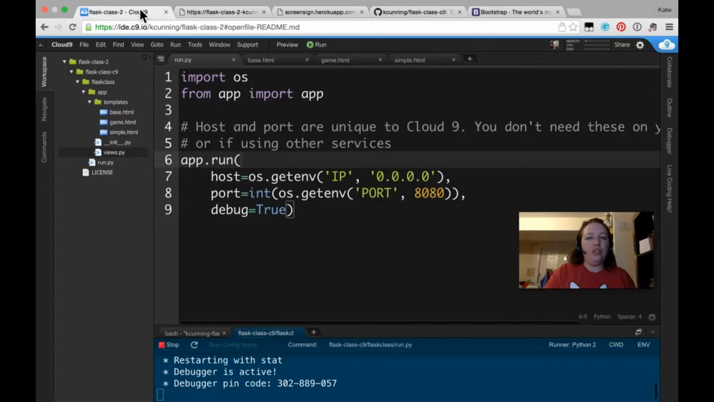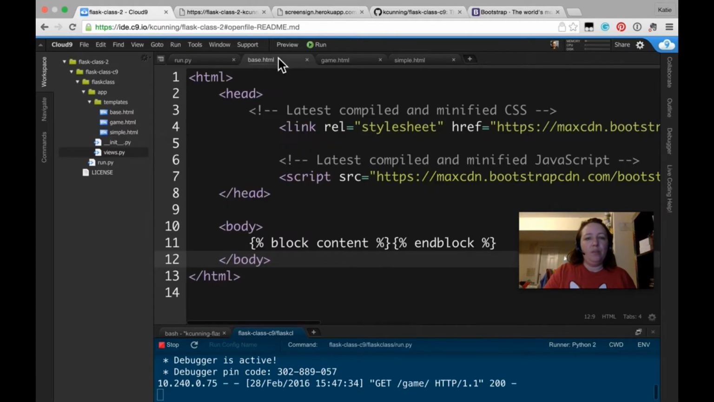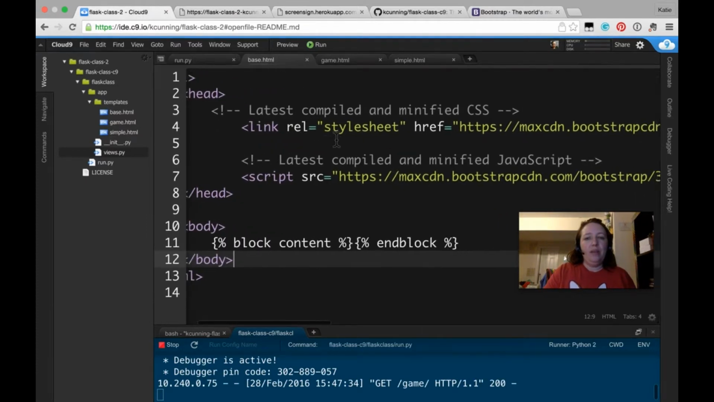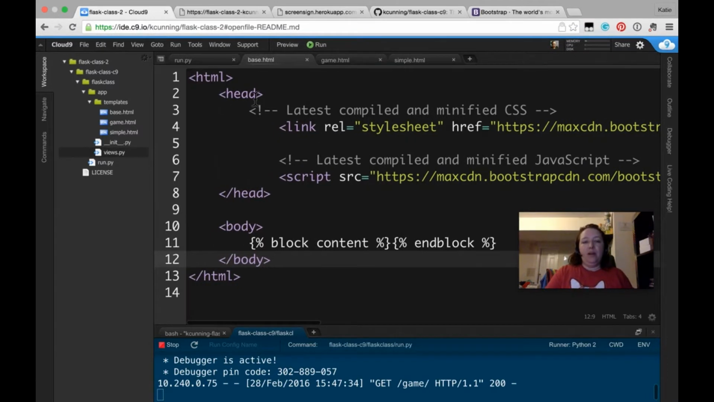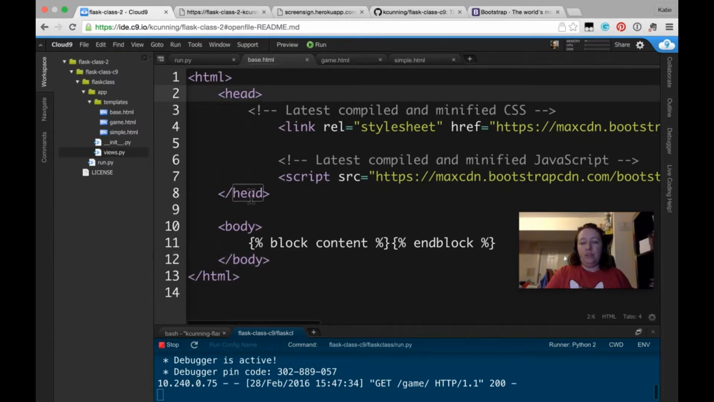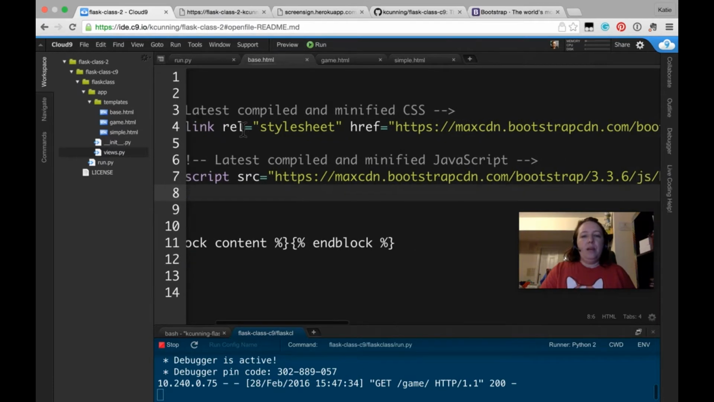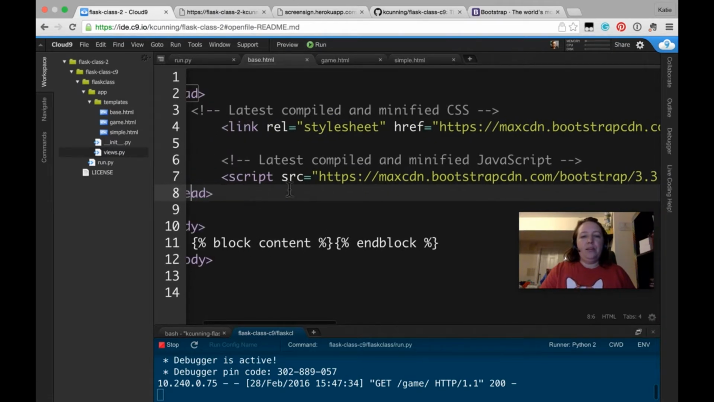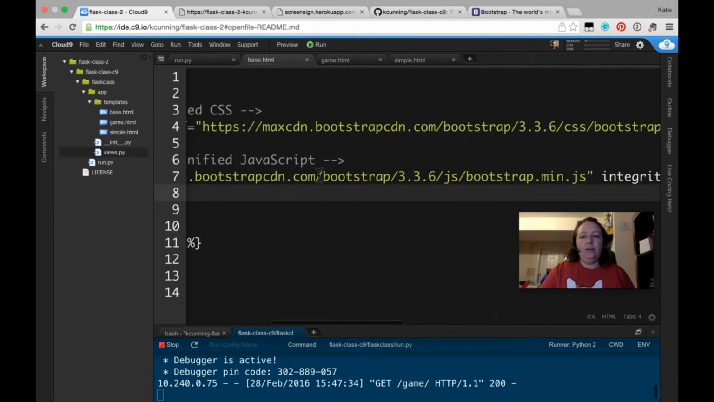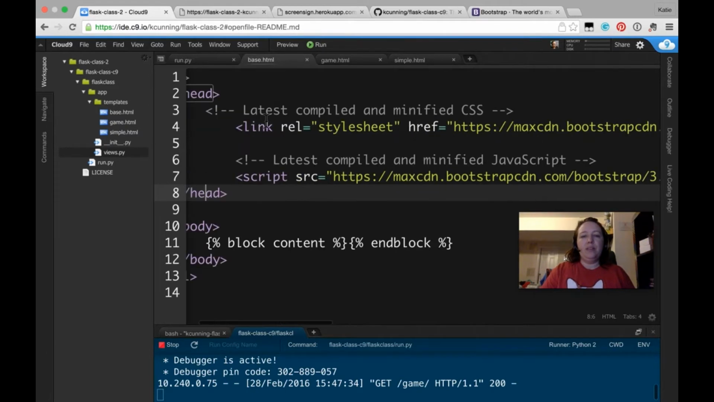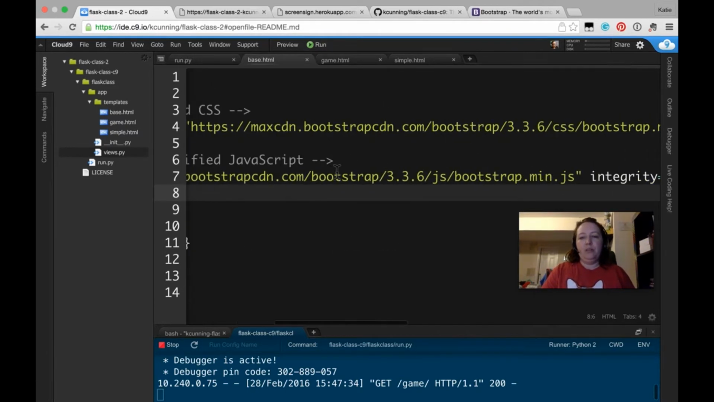Let's see what changed. To do that, we're going to open base.html. And here's what we have. In the head, which is basically where we might link all of the CSS, JavaScript, put the title of the page, all that stuff, we have 2 links from Bootstrap. And all this is a style sheet and some JavaScript. That's it.